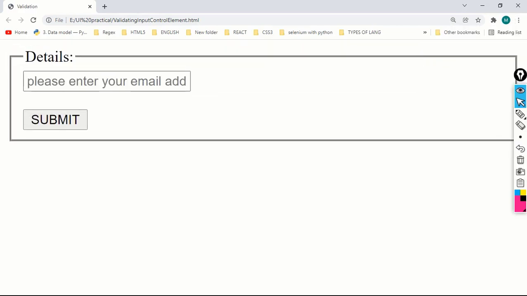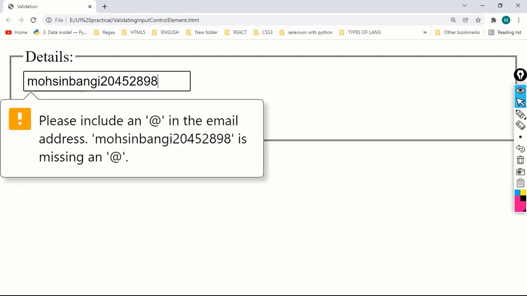What it is telling, please enter your email id. Suppose I write like this: Mohsin Bangi 20 45 83 98, something, some xyz. Okay, 20 45 28 98, and some dummy I have written as my email id. Okay, and I am clicking on the submit button here. Will it accept or not, that we need to understand. Submit. See what is happening.